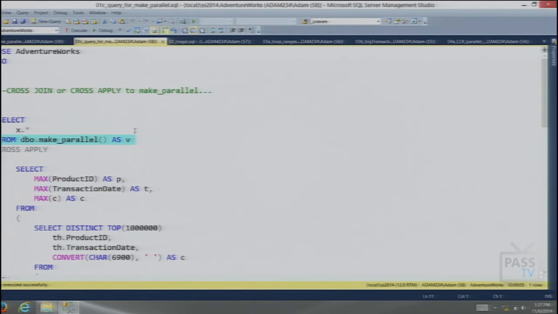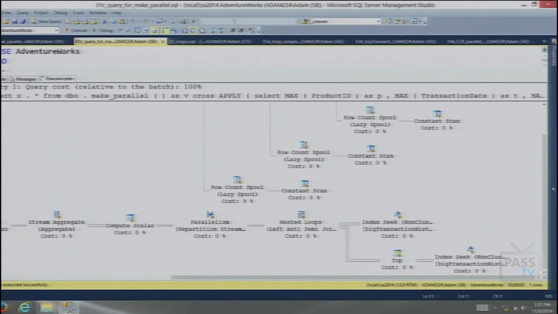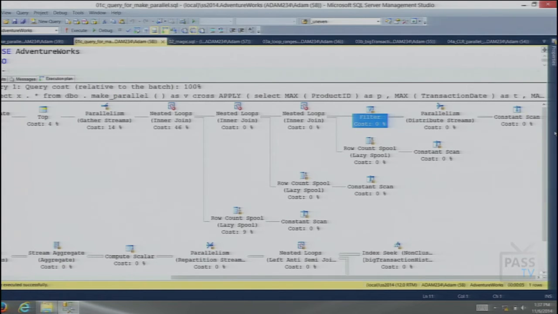Yes, sir? What about memory grants? Good question. There's no memory grant here. And the reason that there's no memory grant here is there are no memory-consuming iterators except for this one, the parallelism. So the memory-consuming iterators that we need to be concerned with are sort and hash. Exchange iterators also consume memory, but they only consume a few pages at a time. So we really don't need to worry about it in this case.